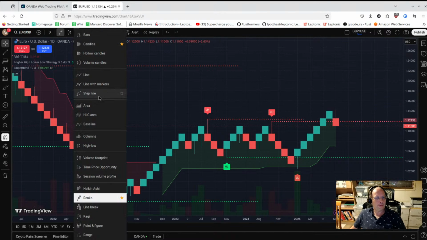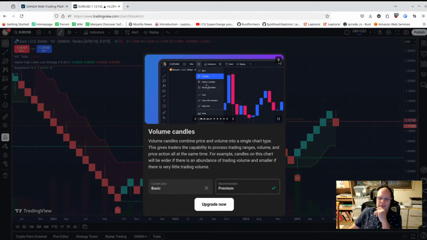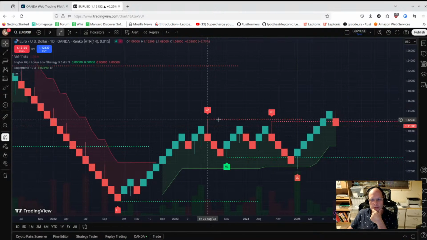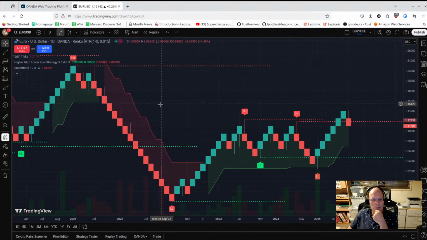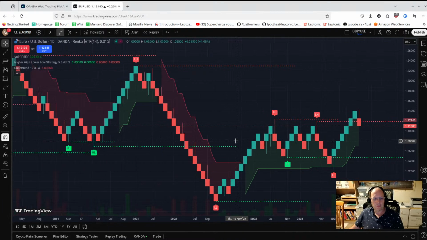Maybe I can use different candles. Oh, volume candles, that sounds exciting. Volume candles combine price and volumes into a single chart type. But you can't do it, can you? Oh, they make the candles fatter. That's fantastic. But I'm not going to pay for premium because it is ridiculously expensive. But I don't know what to do about my TradingView not matching Oanda. That's really a big issue.